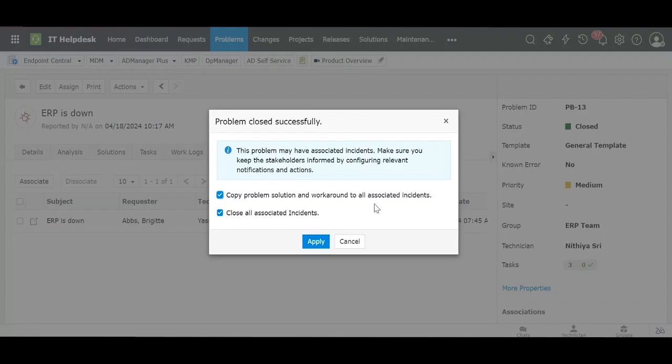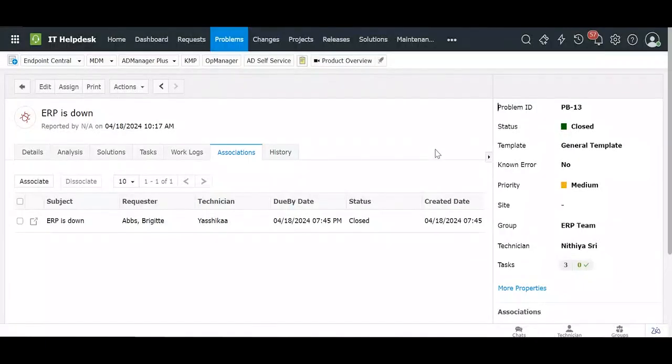Why? Because the root cause has been found, the solution has been found, the solution has been provided. We have also published an announcement regarding the particular scenario. Everything can be done with just a click when you close a particular problem. So the problem has been closed successfully. So this is how a problem is managed efficiently with the ServiceDesk Plus application.